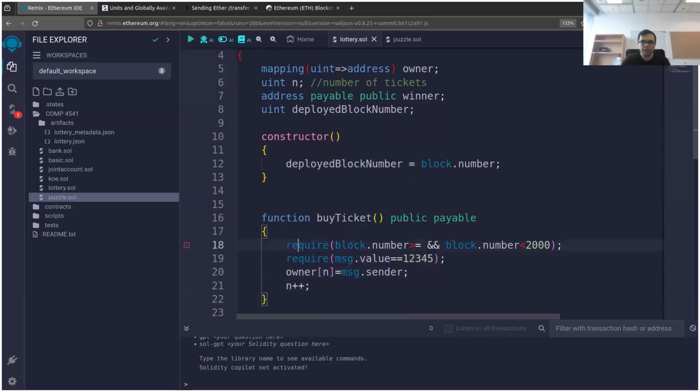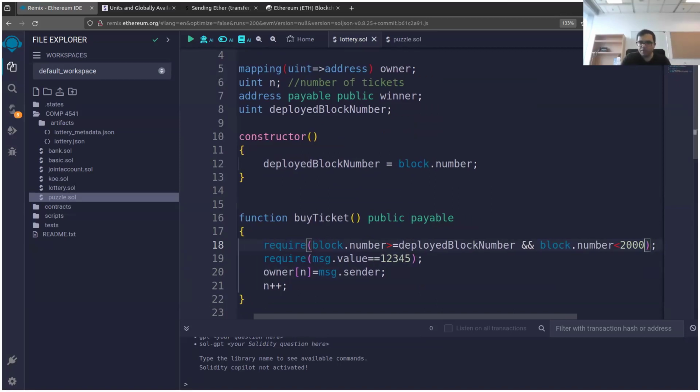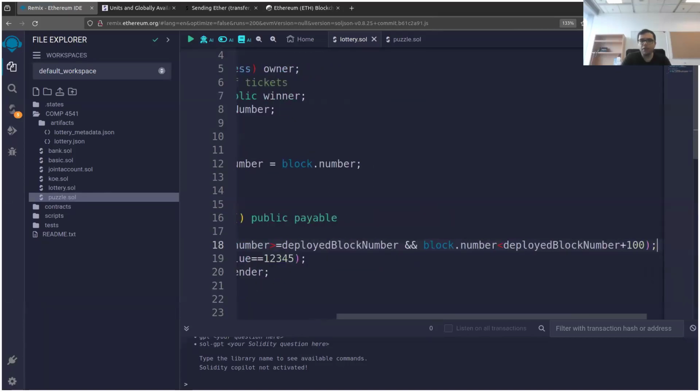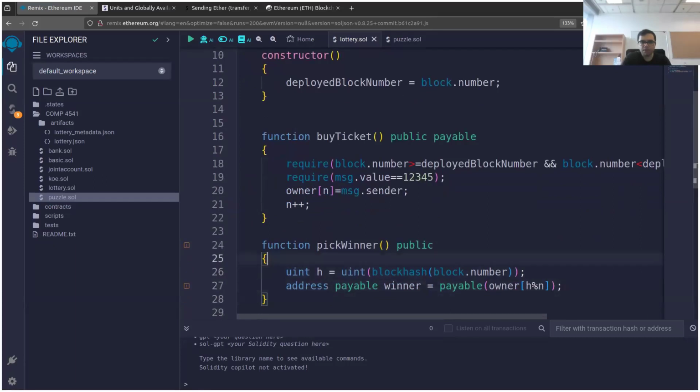And then here I can say that buy ticket can be done from, let's say, when the contract is deployed to, let's say, 100 blocks after that. So deployed block number plus 100. Okay, so this is how I can do time control. And then I would put similar things for pick winner.